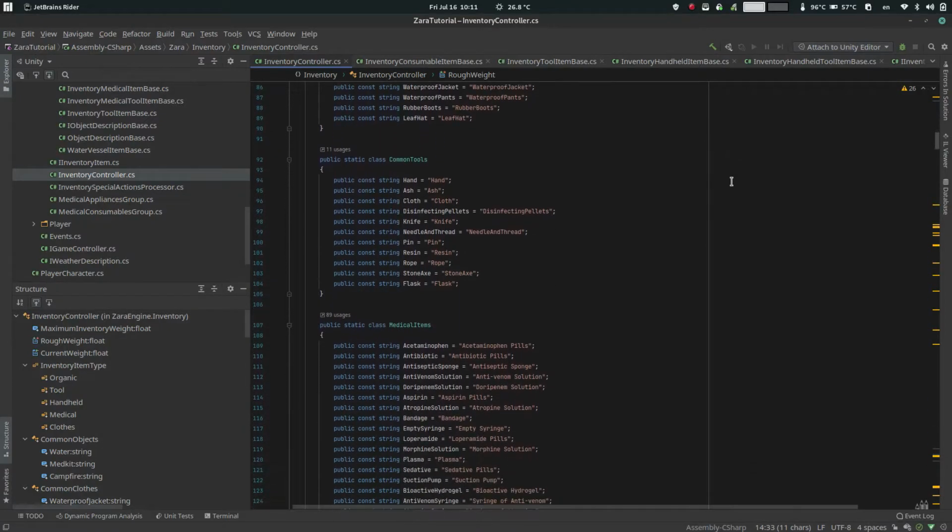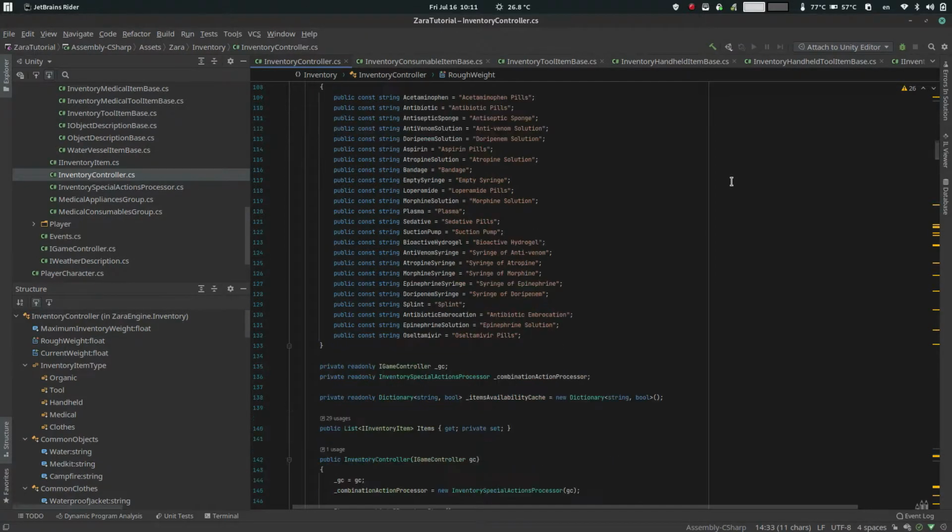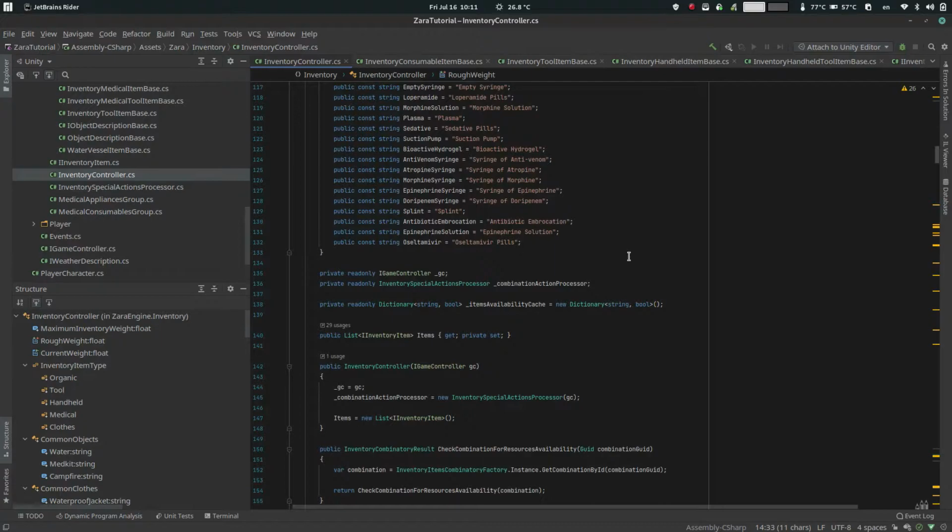They are used in name properties of item classes and should be used throughout the game code, so item names are not hard-coded in 1000 places, but only once, here. Of course, inventory has a list of items, but it is recommended to use special methods to operate it.